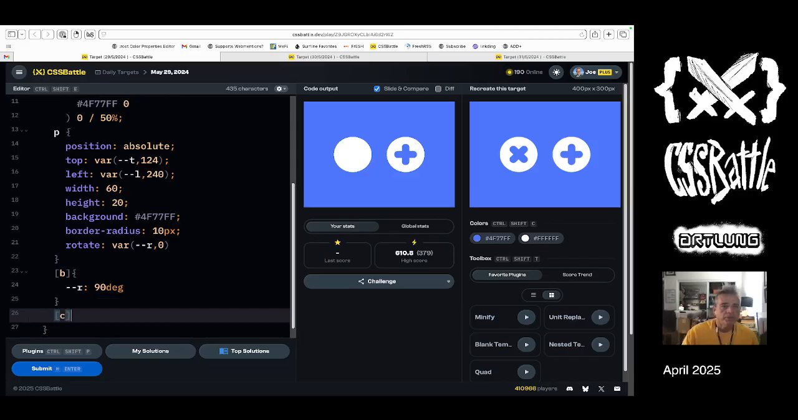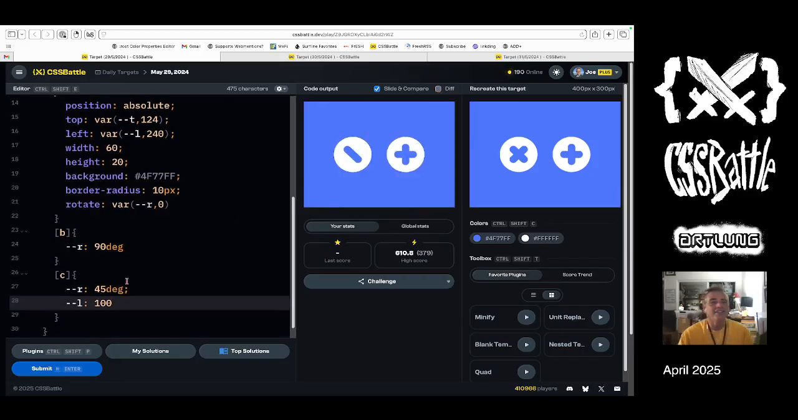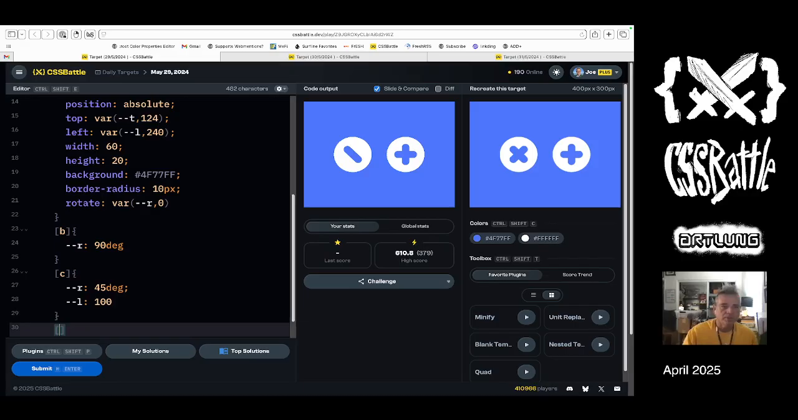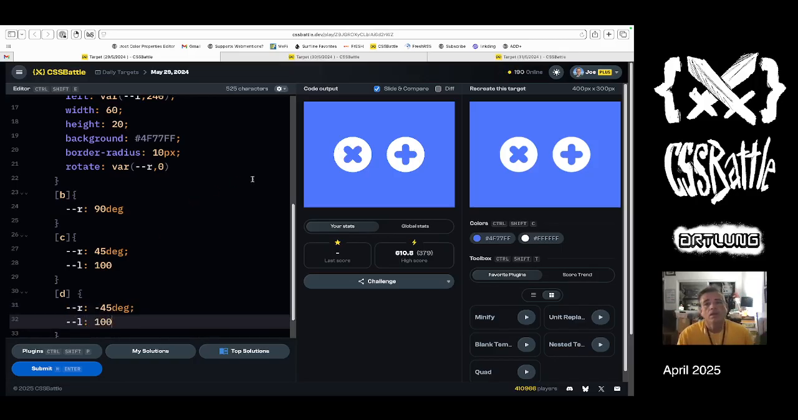Next is C. We're going to do one of these other ones. And his rotate is going to be 45 degrees. There he is. And then the L is going to be 100. Did I nail it? I nailed it, I think. All right, and so D, nice round number. The R is minus 45 degrees. And the L is 100. There they are.